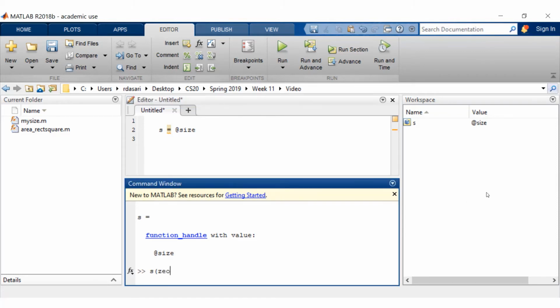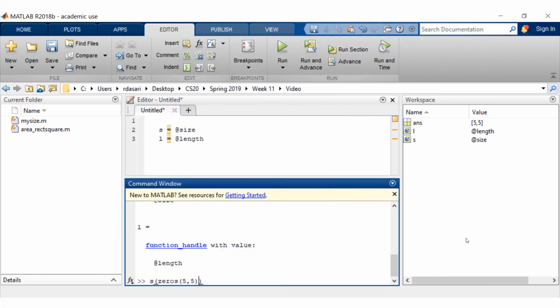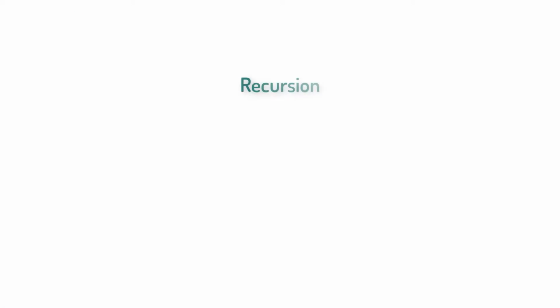So I could simply say s of zeros 5 by 5, and then it's going to give me the size of the zeros 5 by 5 matrix. Just to give you one more example, I'm going to make L as the function handle for length. Now, L of zeros 5 by 5 would be 5.